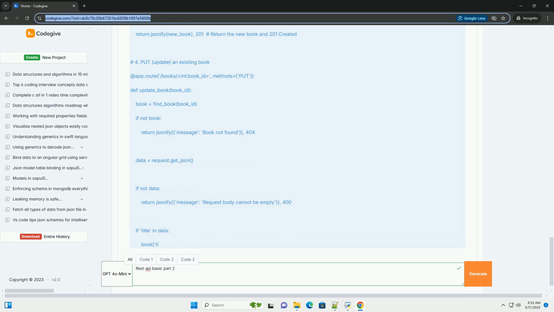How to run: 1. Save the code as a Python file, for example app.py. 2. Open a terminal and navigate to the directory where you saved the file. 3. Run the application: python app.py.